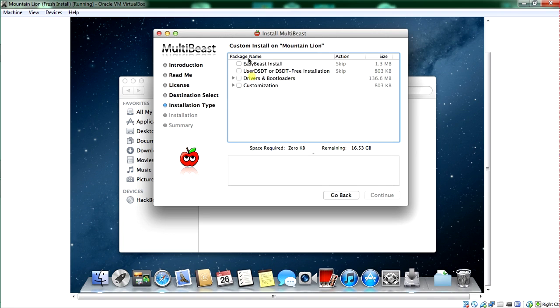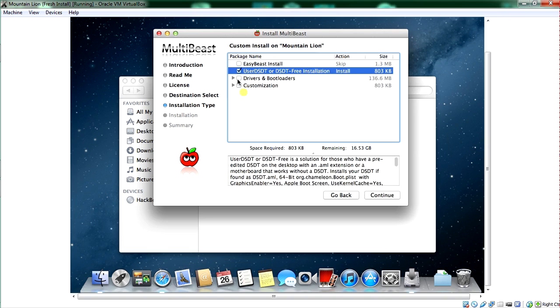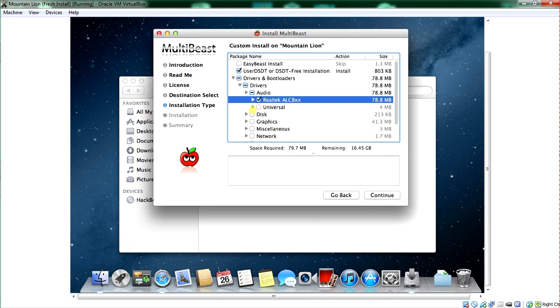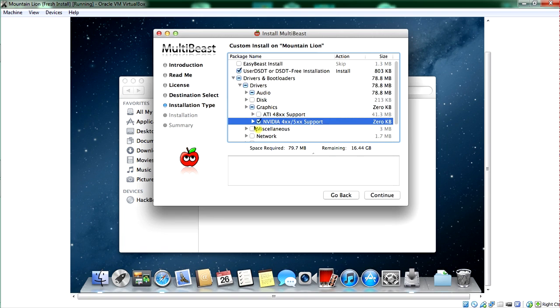Okay, so now we want to install the DSDT one. Select that, and then in that one, devices and bootloaders, we want to go down to drivers, Realtek, audio, Realtek. Select that box. Okay, now we want to go down to system, I think it is. You don't need to select any of them. Miscellaneous, I think it is. In the video, I don't think you need that.